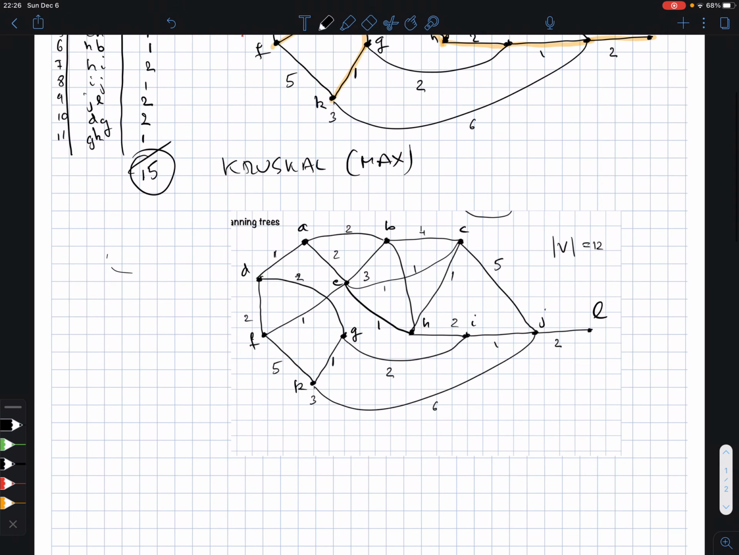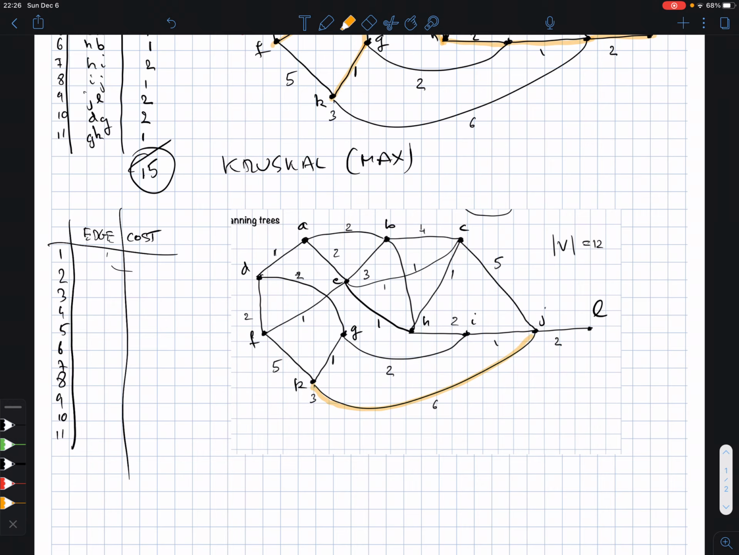Okay, so the procedure is the same. There's still the same number of vertices, so I need 11 edges. So this will be my edge, and this will be the cost. Okay, the most expensive one, or the best one, if you want, the most points, say you're playing a game, you want to get as many points as possible, is the 6 down here. So this 6 here, so we take this one.